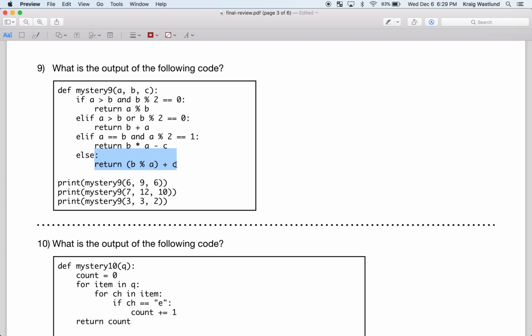Is A equal to B? No, it's not. 6 is not equal to 9. Since it's an AND, I don't even care about the rest of this part. So I know I'm going to return what's inside of this else right here. So what's B mod A? 9 divided by 6 leaves a remainder of 3. So this is 3. 3 plus C, 3 plus 6, is 9. So the answer to this first call is 9.